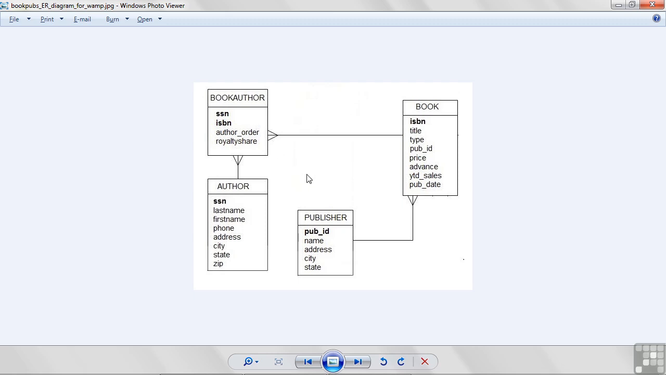Let's start with the easiest thing, the publishers. Each publisher has a publisher ID. That's just a numeric code to identify them, make sure that they're unique from any other publisher. They have a name, like New Age Books or Bennett and Hartley, and an address, city and state. Now, a book is identified by its ISBN number. It has a book title, a type, like cooking, programming, computer book, something to that effect.